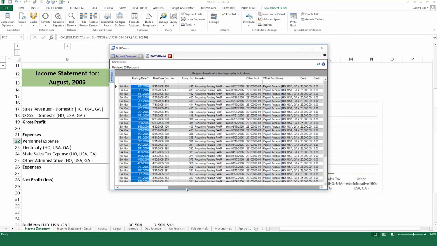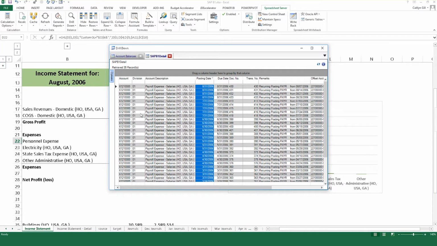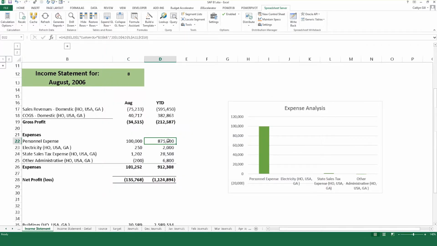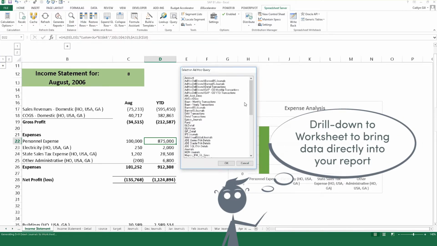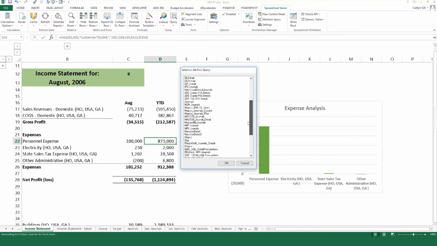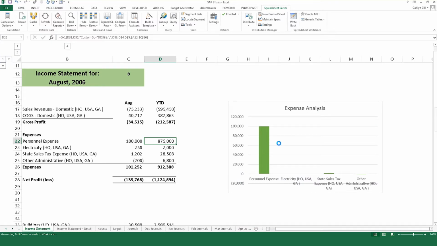I can also, let's say someone else asked me a question and they needed me to support my answer about that payroll expense number. Well, I can say, no problem. Let's say Elizabeth sent me a message saying, I really need some detail behind that number. I can say, easy. I'm just going to drill down to a worksheet. So what this is going to do is it's actually going to push those results into another tab of my report. So I can say, okay, I just want to push this information out to Excel.